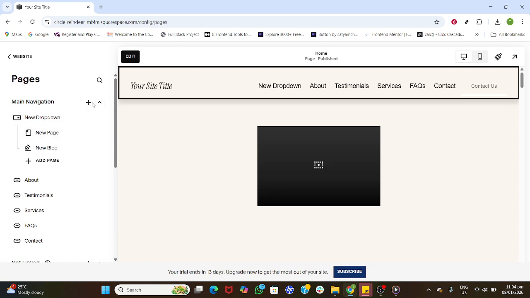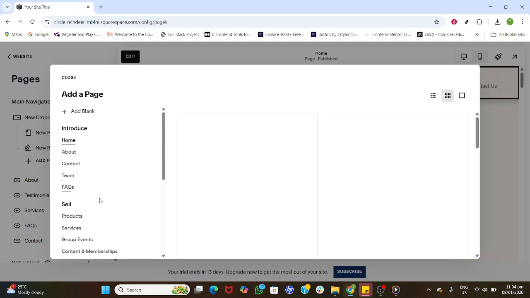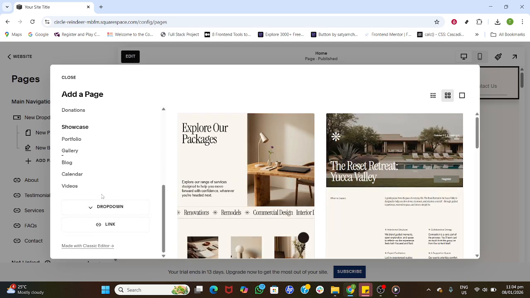First, sign in to your Squarespace site and open your website editor. From the home menu on the left, head into Pages. This is where all of your navigation lives in Squarespace 7.1, and it's where we'll build the drop-down.